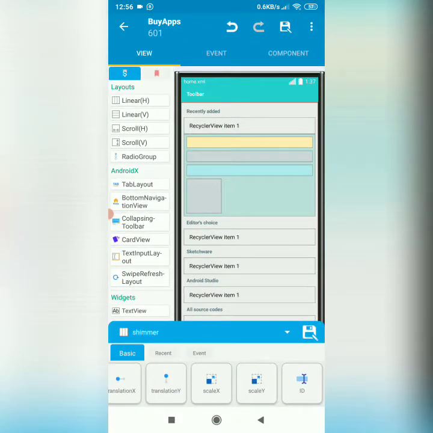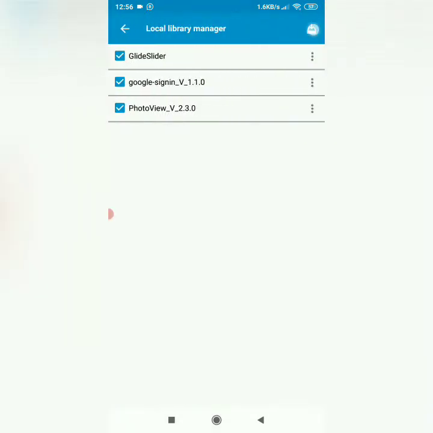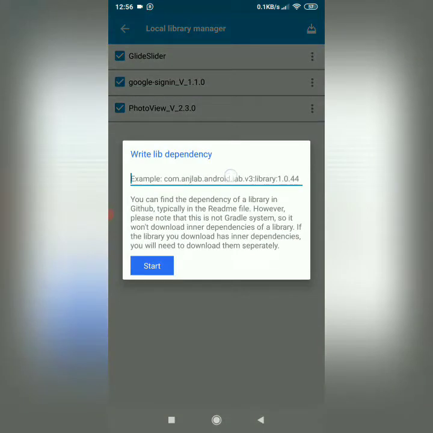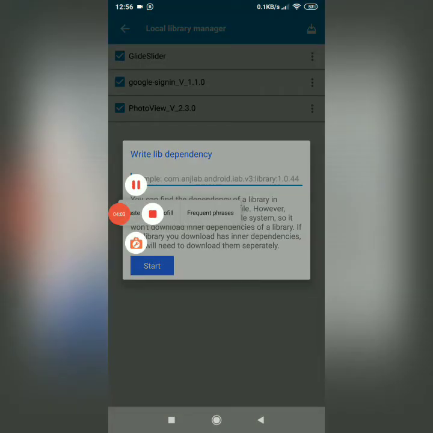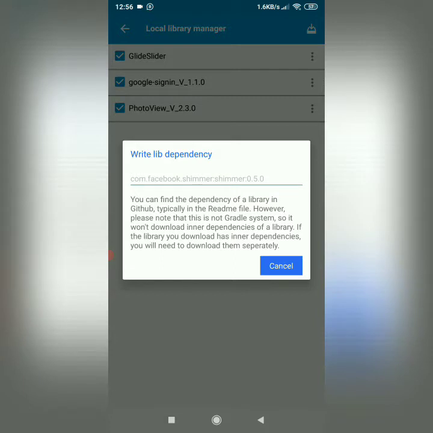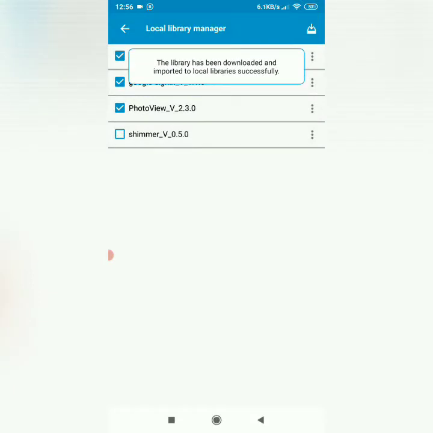Now let's import the library. Go to menu, go to local library, and let's use DX for DXer. You can use D8 if you want. Just paste the dependency here like that, then hit start. So this will search for the library and it will download it and DX it for you. Then we just need to enable it.